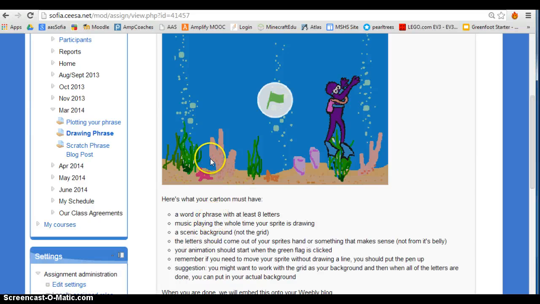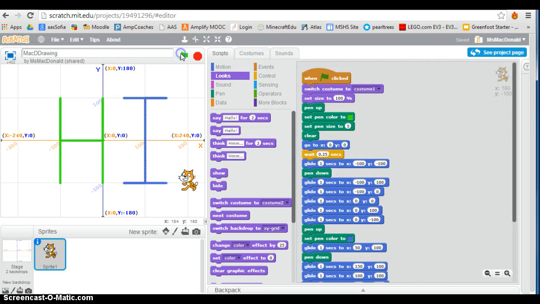Just to remind you, your drawing has to have music in the background. Right here, music playing the whole time. So, here I am just writing the word hi, which doesn't meet my 8-letter requirement, but I wanted to have something similar to show you how to record the sound. Well, you're not going to be recording sound, you're going to be choosing and playing sound.